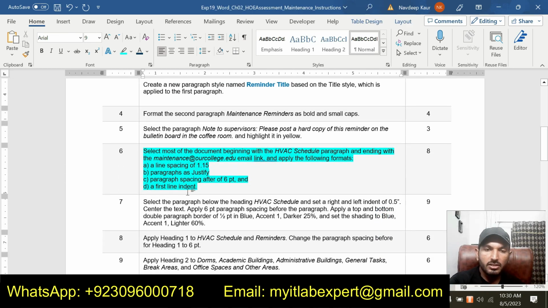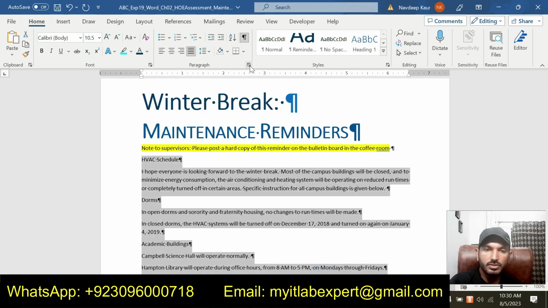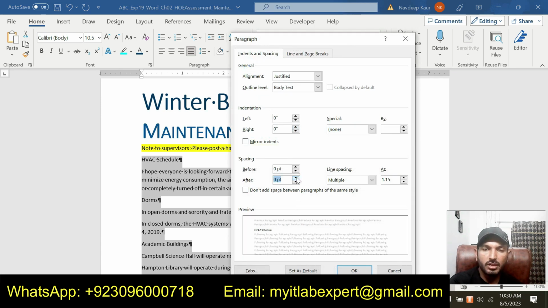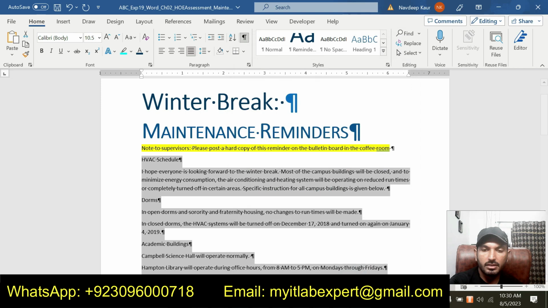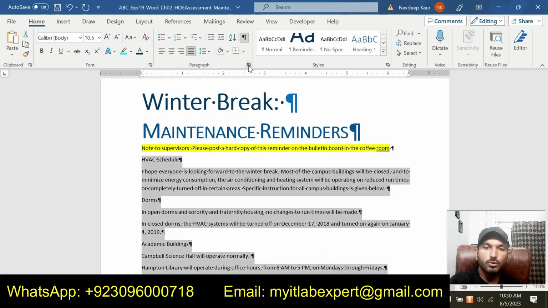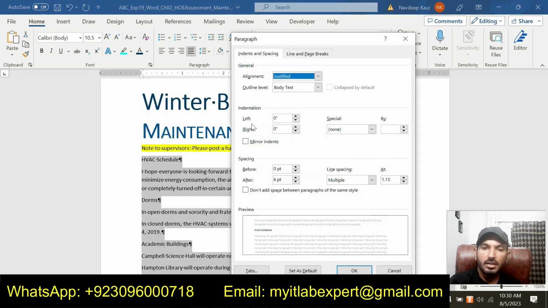Next thing to do is paragraph spacing after of 6 point. So we will go to the paragraph setting from here, and we are supposed to apply 6 point spacing after the paragraph. So we will select 6 point. And the last thing to do is a first line indent. So again we will go to the paragraph setting, and you can see a first line indent from here. So select first line indent.